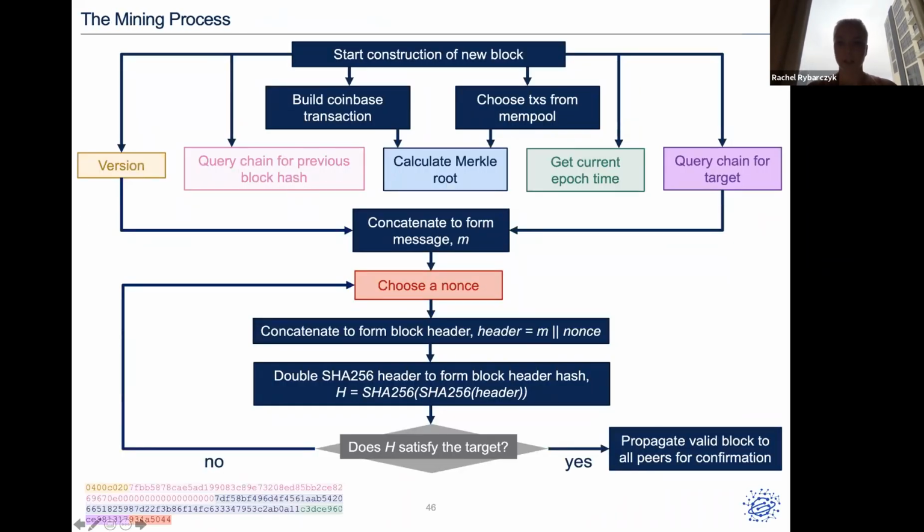Here's the overall process for mining. I know it is a lot, but just like we walked through the transaction submission process, we're gonna step through this one by one to hopefully make it clearer. Just to do a brief summary, we're gonna start the construction of the block. We get a version number, we get the previous hash, we get all the transactions that we wanna include in the block and create a Merkle root from that.